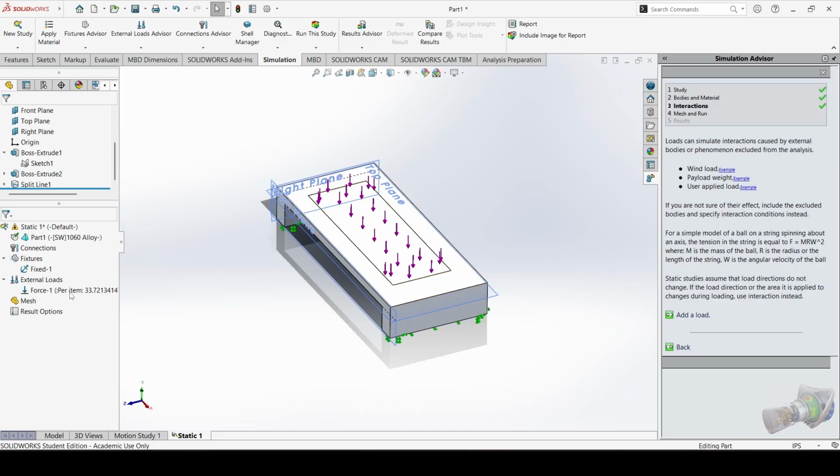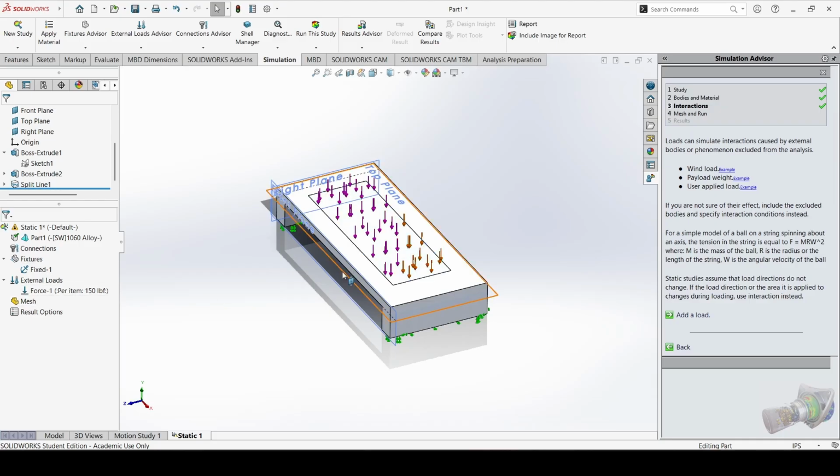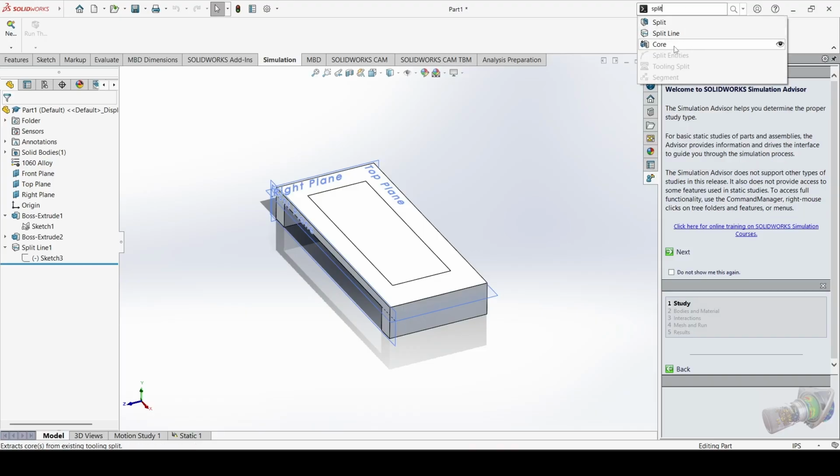So it says, excuse me, just edit this definition. 33 pound-feet. No, we want 150. Just go like that. That's 150 pounds over this area. And like we said earlier, it wasn't centered or anything. So what we need to do is go back to model, and the option is split line. You can actually create these split lines if you just go up in the commands and you go split. And you can create sketches and split lines so you don't have to do that in the simulation tab.